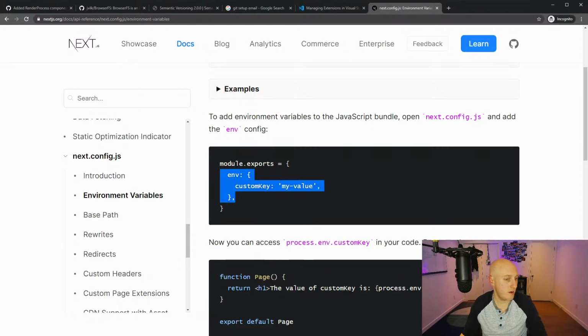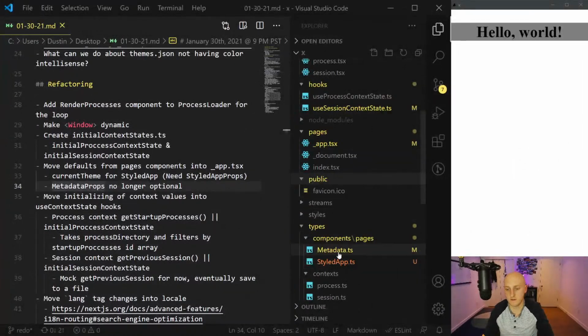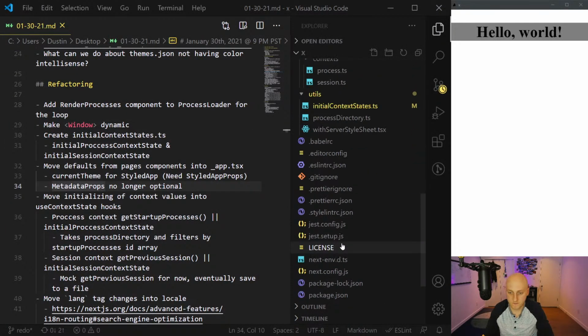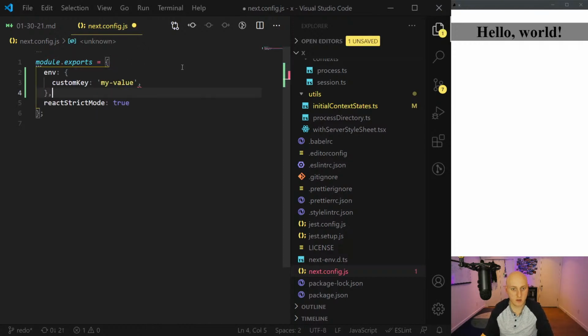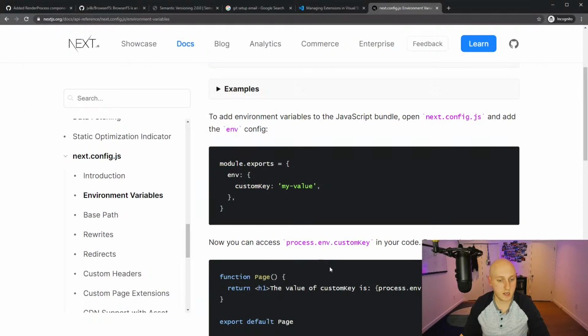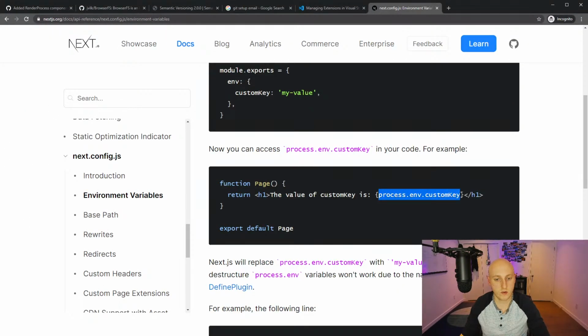So if we go back to the code, we see in our config file, which we have somewhere. Where is it? Here it is. And it was env, so let's put it above the R. Don't need our trailing commas. So right, just like that, you'd have a custom key. And if we go back to the browser, how in that example is it used? Okay, very simple, just like that.